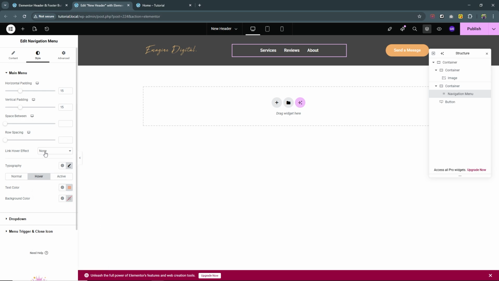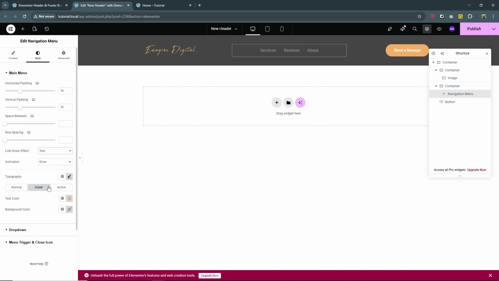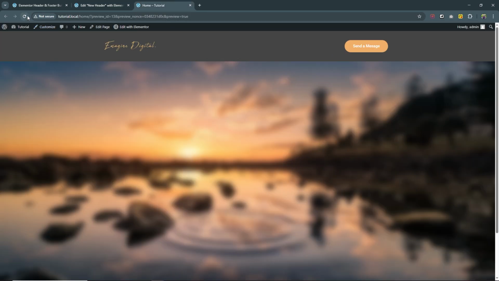Then I want to add a hover effect and I can select text and let's choose skew. So now when I hover, it just skews a little bit and the color changes. So I can go ahead and publish this, then refresh my page, and we have our menu.